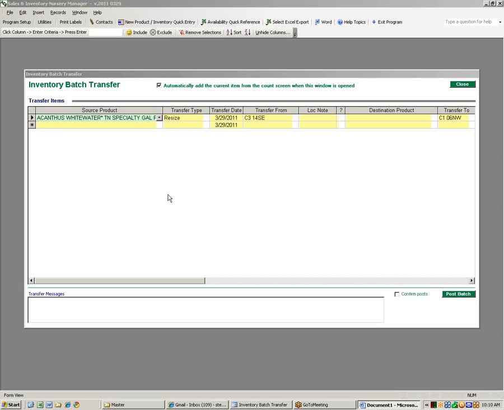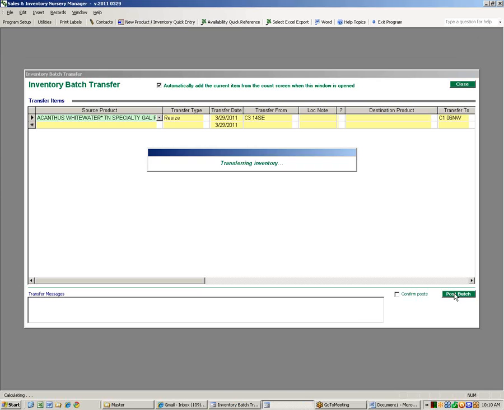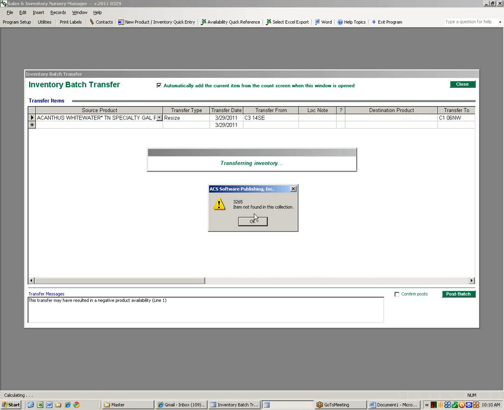In this case, I've got a screen up, and I put a plant in that I'm going to be transferring, and I click my post batch, and I got an error. What I'll do now is I will press the print screen key on my keyboard. That's the key that says print screen, and there may be something else printed on it too, but it's up in the top right corner of your keyboard somewhere.